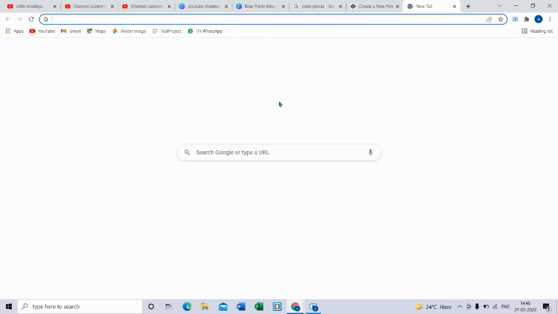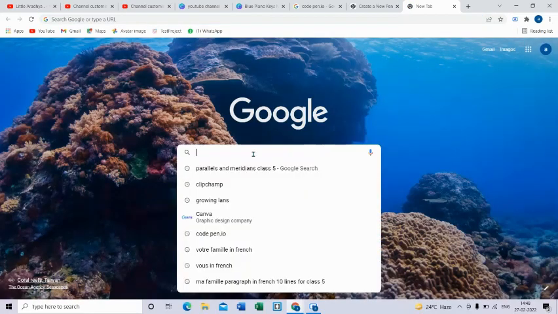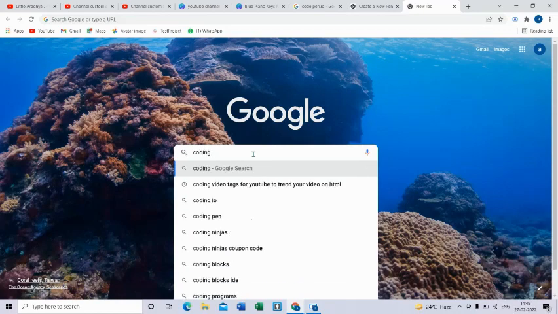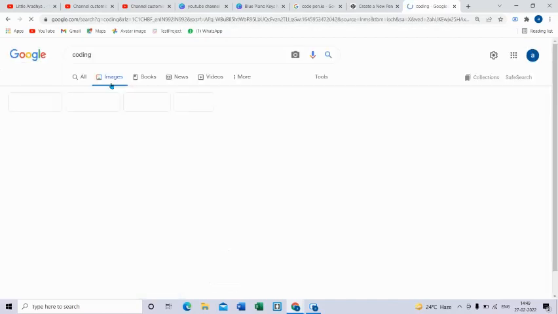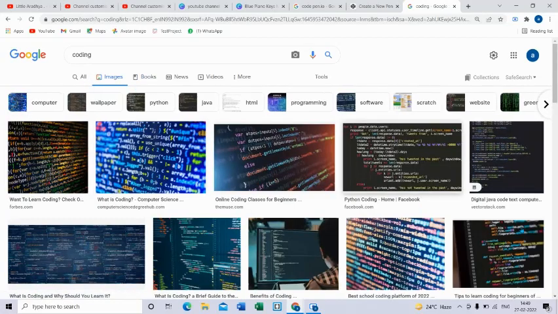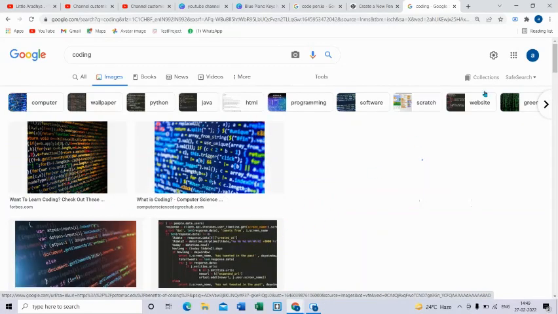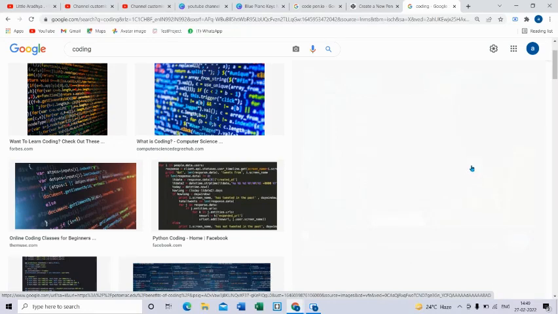After opening the img tag, what does img do? Img is basically a tag for if you want to add any image. Okay, so I will just search for an image of coding. Go to the images, and it's loading. So as you can see, there are a lot of photos. I'll just get this one.